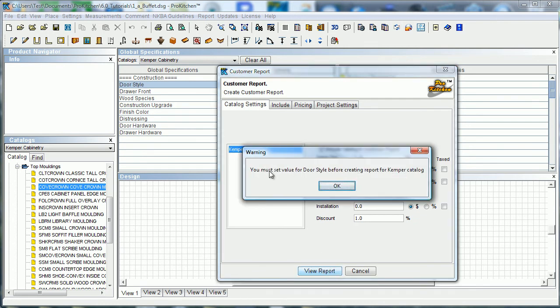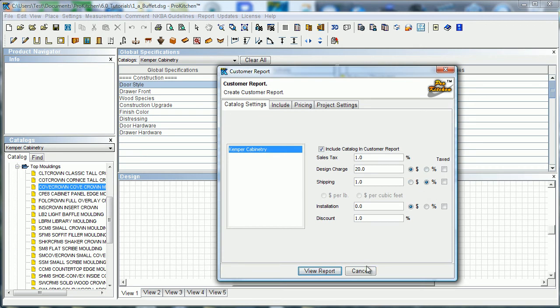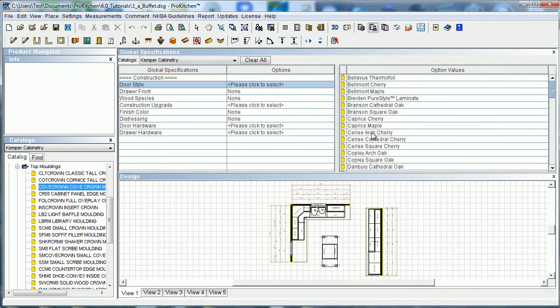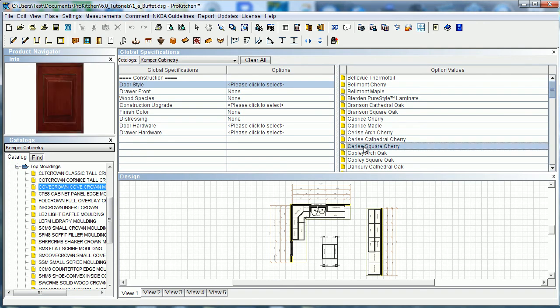and view report, it tells you that you must set value for door style before creating a report for Kemper catalog. Now, if you do happen to have your door style over here set, but you don't have anything else set, it'll give you that. So everything needs to be set. So if you see that message, you need to come back over here and set your global specifications.